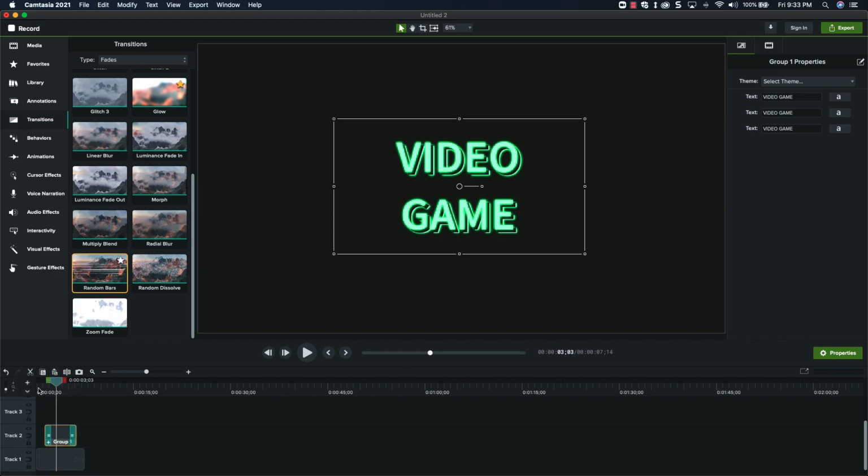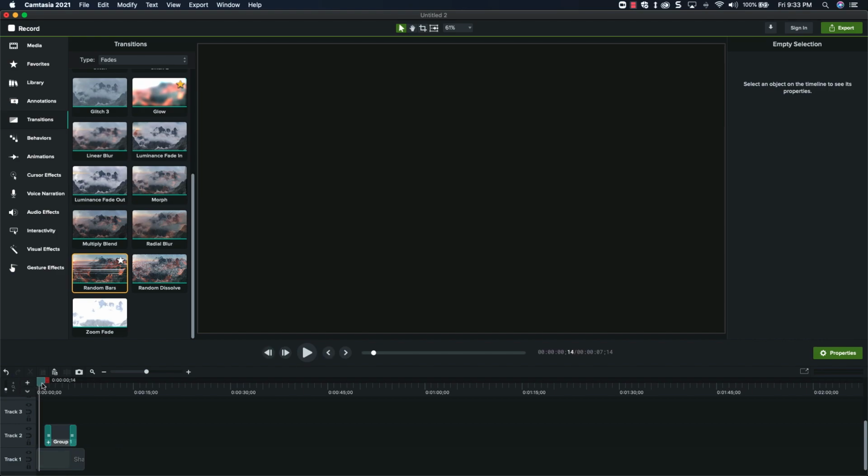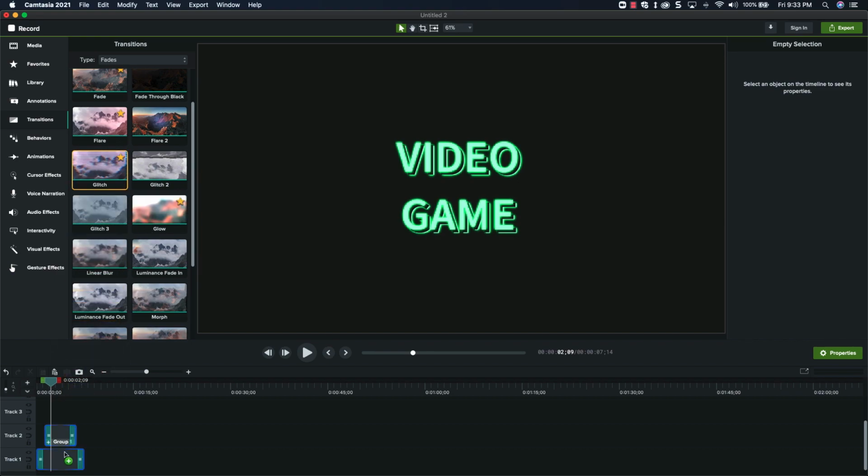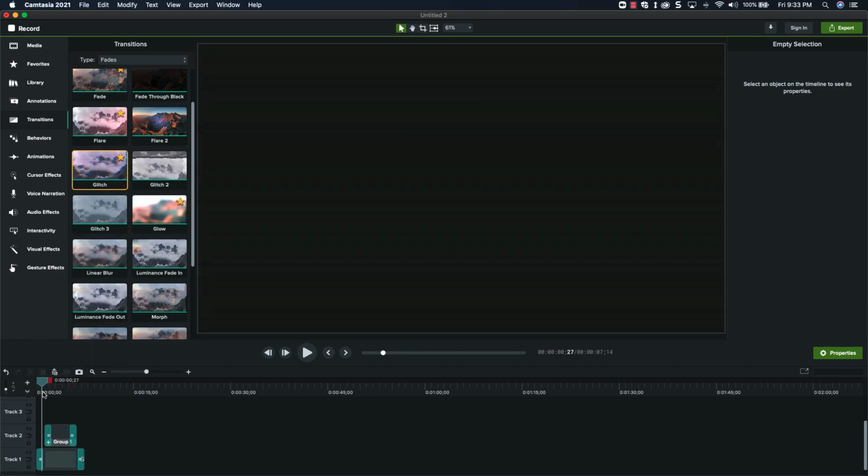Okay, one last bit of action. Let's simulate our screen turning on. Once again, we'll turn to our transitions and grab the glitch transition. This one is really cool and does a great job of simulating the display being turned on and quickly warming up.